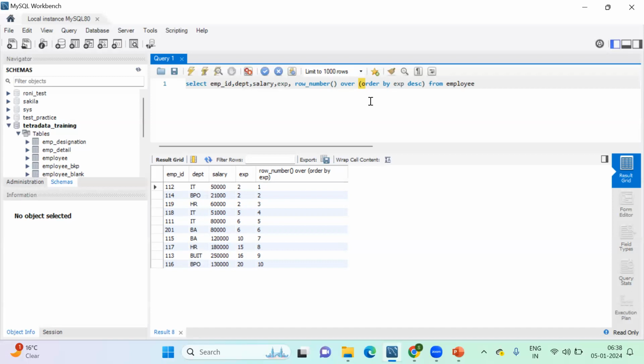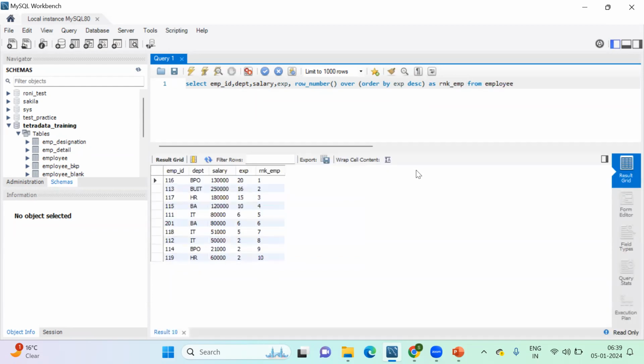The ORDER BY clause, I think you are already aware of. We already went through what a sort is, how we can sort the entire database based on any particular column. There we used the ORDER BY clause, and the same thing we are using over here. Let me rerun it, and you can see I sorted the entire data set based on experience, and then I'm putting the rank over here. So this is how the ranking function works. Let me alias the calculated column as RNK employee. This is how we can perform the ranking function.